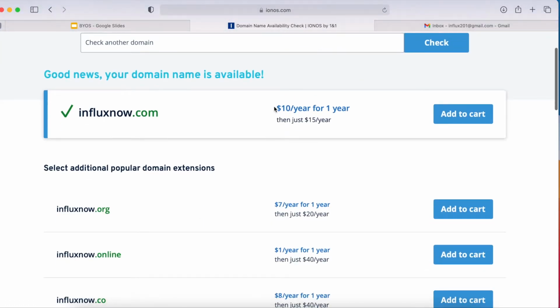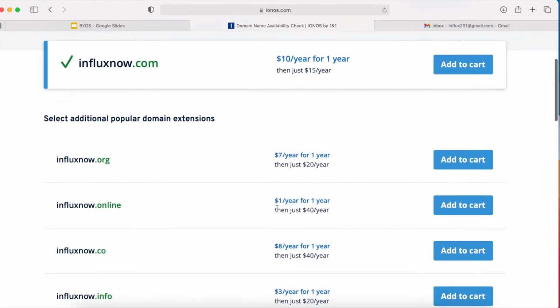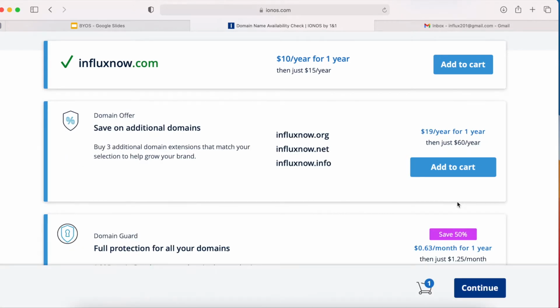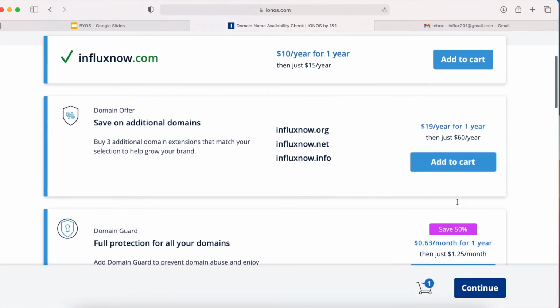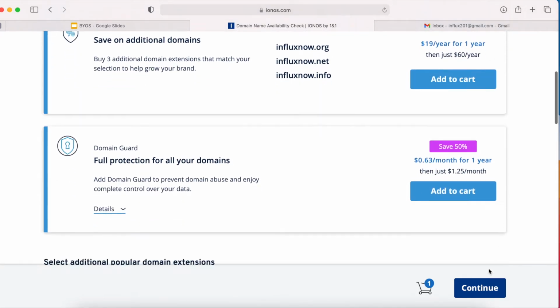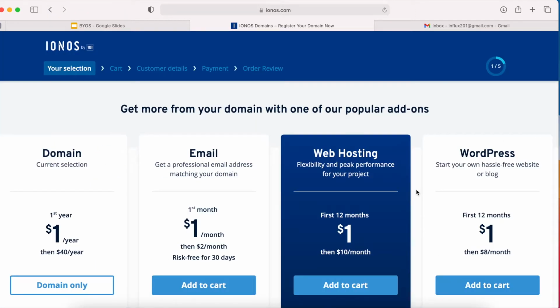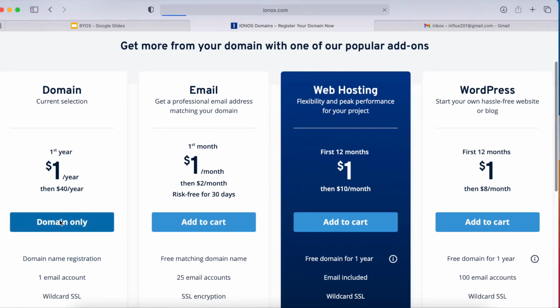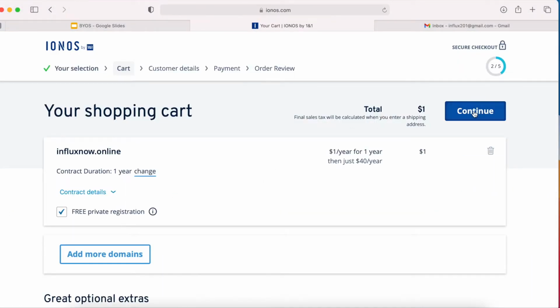Now, over here, you'll see the prices. Actually, see this one is $1 for the first year. So for this tutorial, we're just going to use this one. So click, choose the one you want, click Add to Cart. Usually they'll have some upsells for you. You don't have to take any upsells, just click Continue at the bottom. And there's some more upsells over here. Just click Domain Only. Your shopping cart, click Domain Only, click Continue.